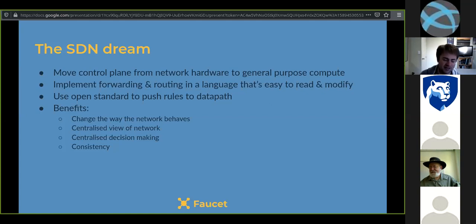And then how do we actually control the hardware? We're using an open standard to push all the rules down to the data path. For us, it's OpenFlow. There's a couple of different ones that have come and gone, but that's the one we've settled on because it's worked quite well for us. And there's a lot of vendors that support it quite well, which is nice.